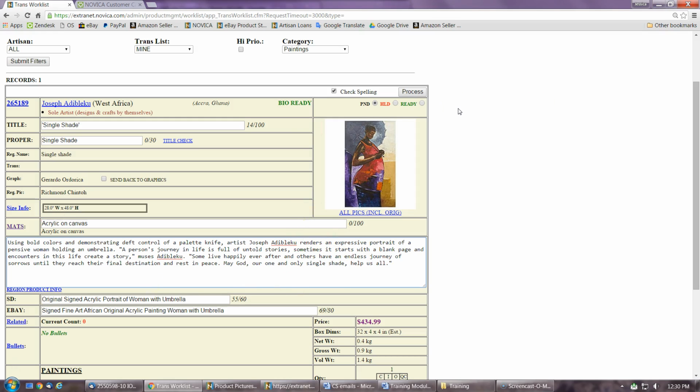When I feel confident that the PID is complete, I'll change the product status to ready and click on Process at the top or bottom of the page.